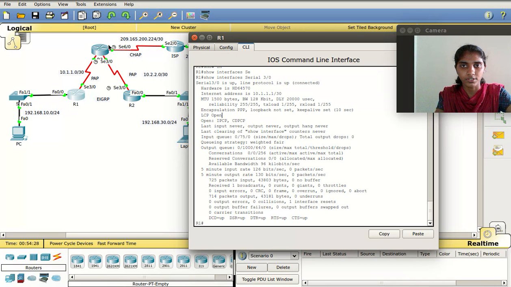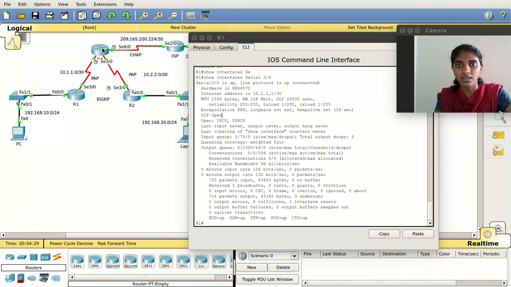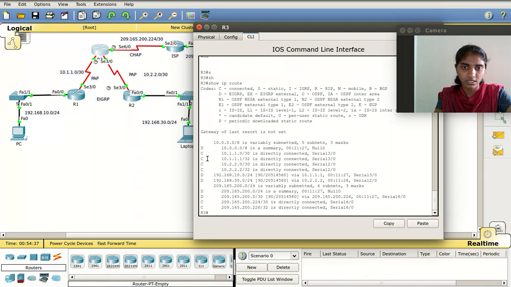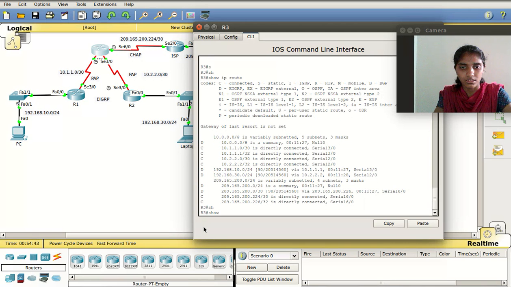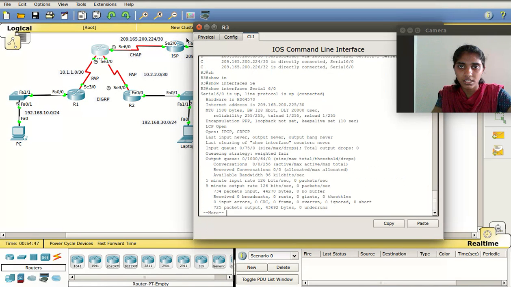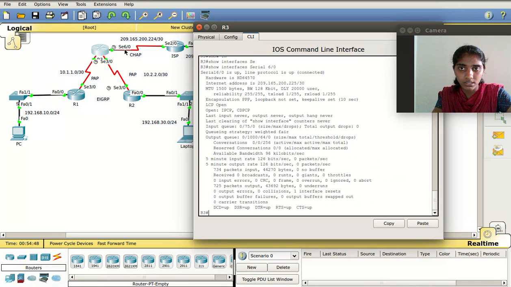Let's also check for this router R3. We can again go to the router R3 and we can say show ip route. So similar to the previous one, we see that directly connected ones are available, and we also have the EIGRP routes that are available. If we check the command show interfaces serial 60, we can see the details about this particular interface. So again we see that encapsulation PPP is enabled and then LCP is open. So various other details are also displayed.